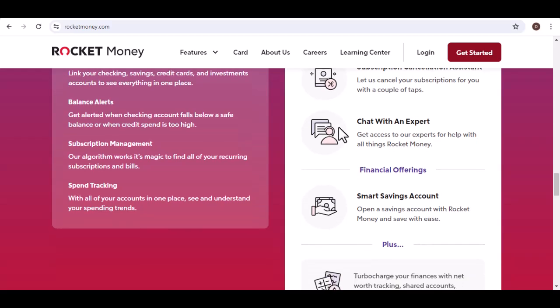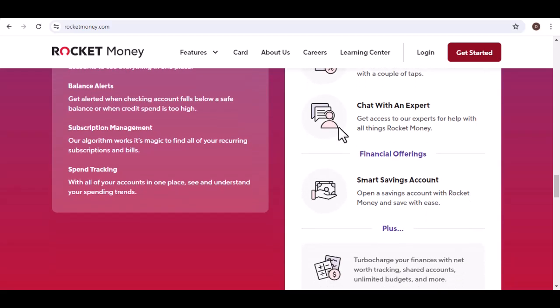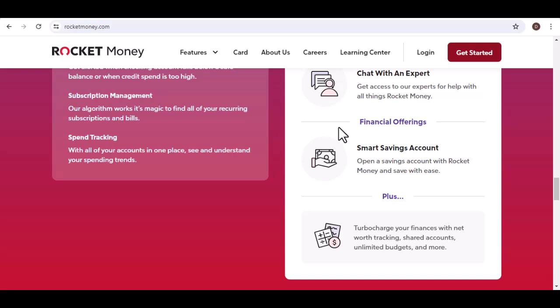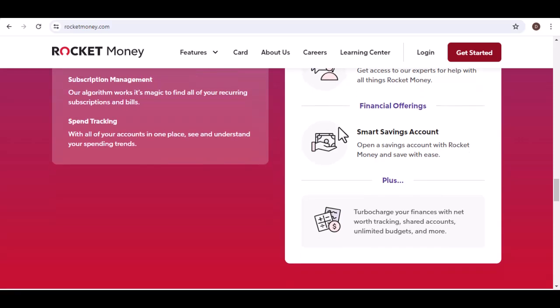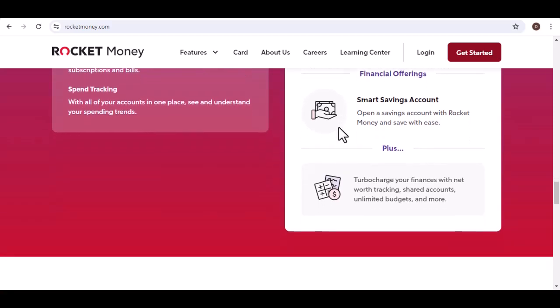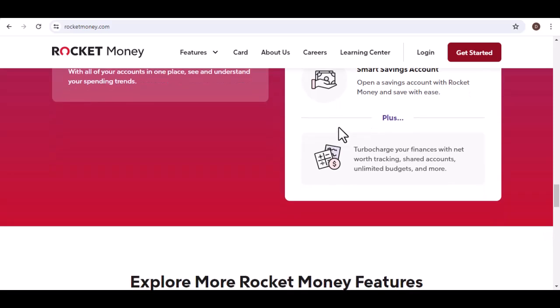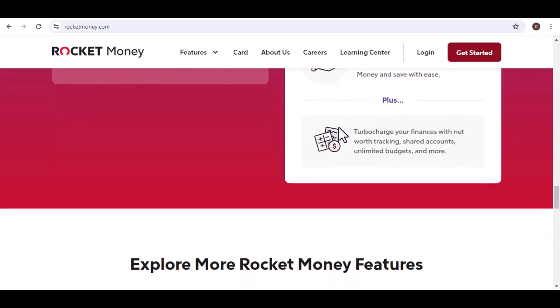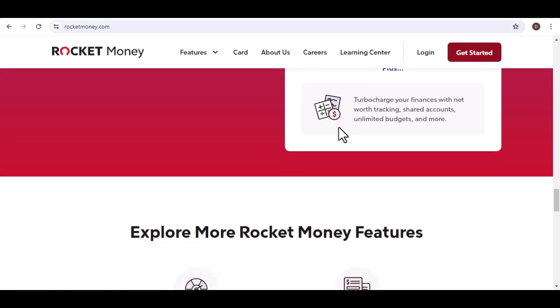Consider using a subscription management service. If you have a lot of subscriptions, you might want to consider using a subscription management service like Trim or Truebill. These services can help you identify and cancel unwanted subscriptions, and they often offer additional features like negotiating bills and finding deals.